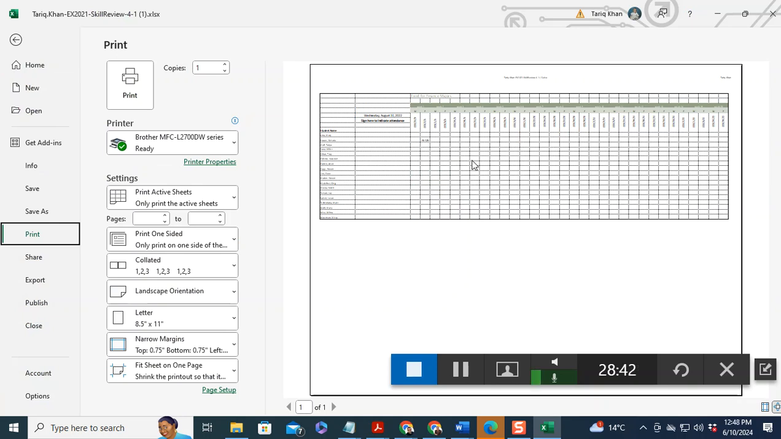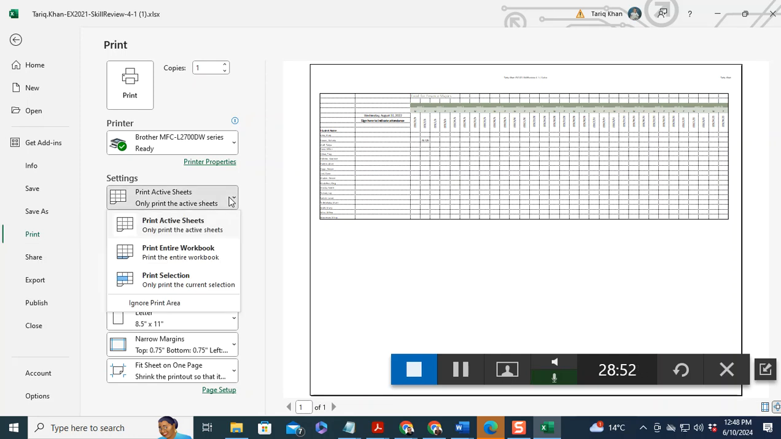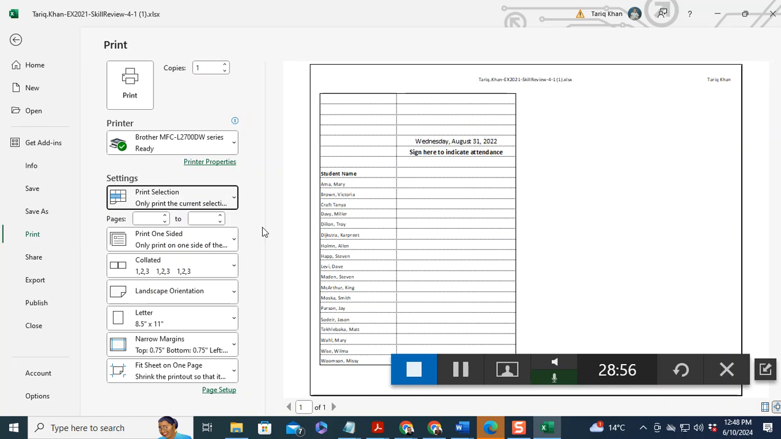But then someone comes to me and asks, sir, but you said only this front part, only this page, only this side. So how can I do that? By clicking on 2 options. Okay, so instead of print active sheet, I put print selection, right? So now under print selection, I'm able to see only these 2 parts.